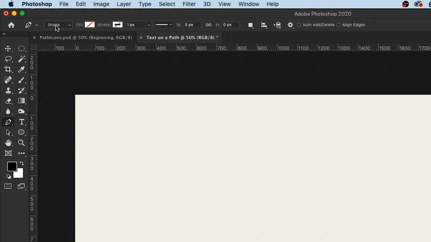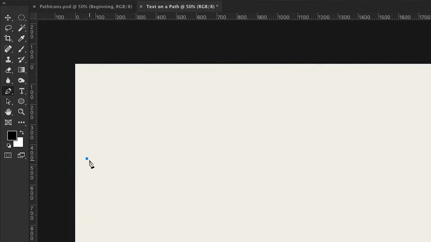Now come up here to your tool options and make sure you have the tool option here selected to path versus shape. I don't think it really matters, but we're going to go ahead and do that anyways. So we need to create a starting point for our path. So when we click over here, let's say on the left, we have our first anchor point, which is the start of that path. Now to continue making a path, we need another anchor point. So I'm going to come over here and click and hold my left mouse button, and in between those two anchor points we have a blue line.